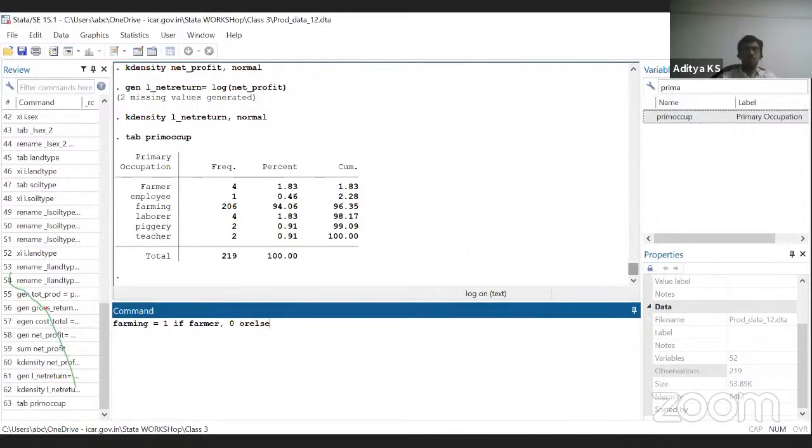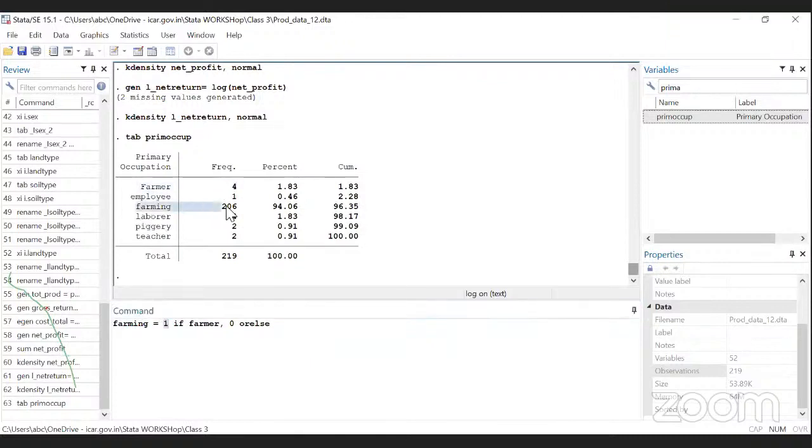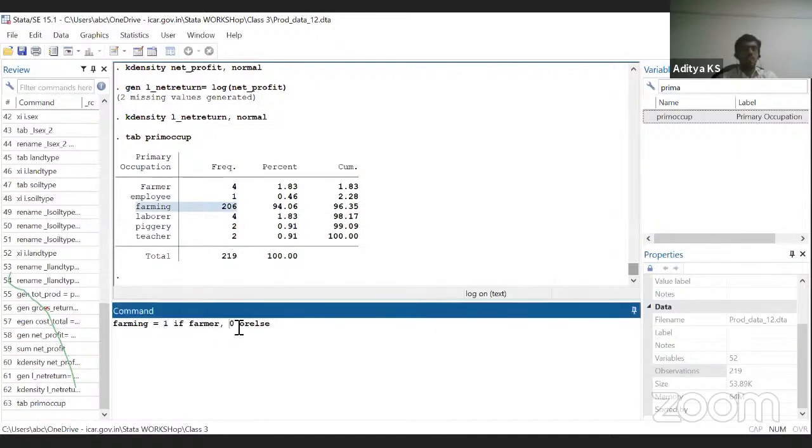It's 4:57 now. I will also take a quick break till 5:02. And can you try this command? What I want is a new variable called farming. It should have a value of 1 if he is a farmer. Remember, farmer here it is 4, farming here is 206. Both of them should get a value of 1, which means there should be 210 observations with value of 1 and 9 observations with value of 0. Just try to do that. I will take a quick break and I will come and explain the easy way of doing that.